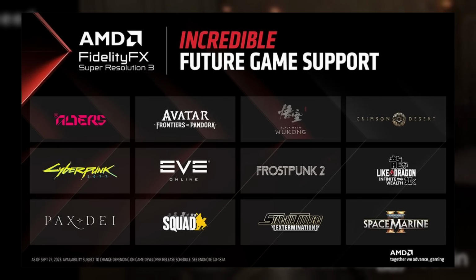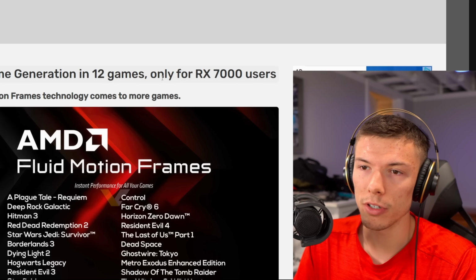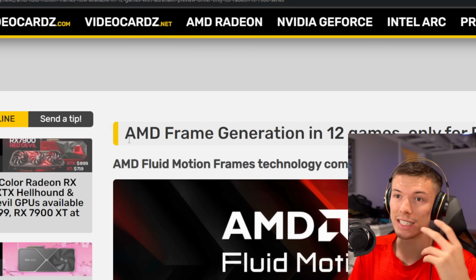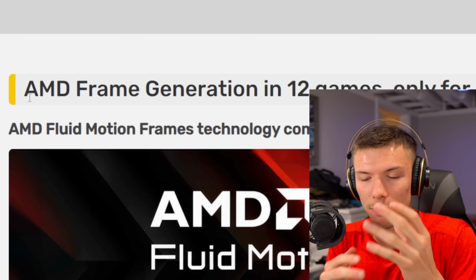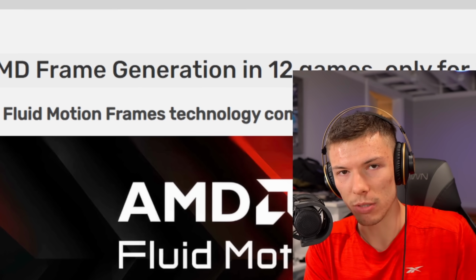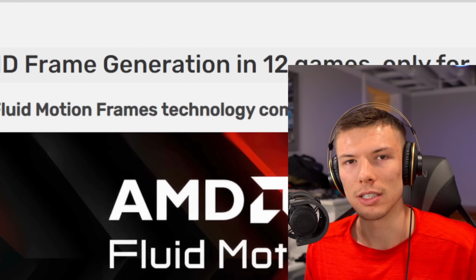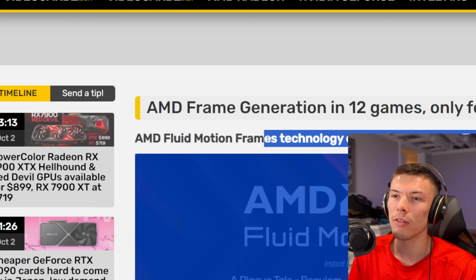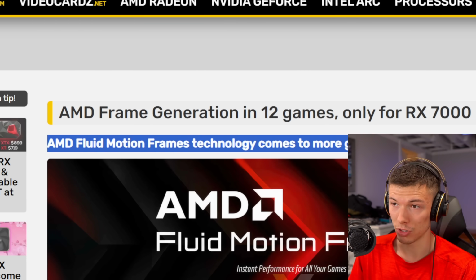AMD also just released, or at least a preview driver, probably the most crazy thing that we've seen in a while. Something that Nvidia doesn't have and a reason to possibly buy AMD GPUs, not just because they cost less. So this is called AMD Fluid Motion Frames technology. What the heck is this?